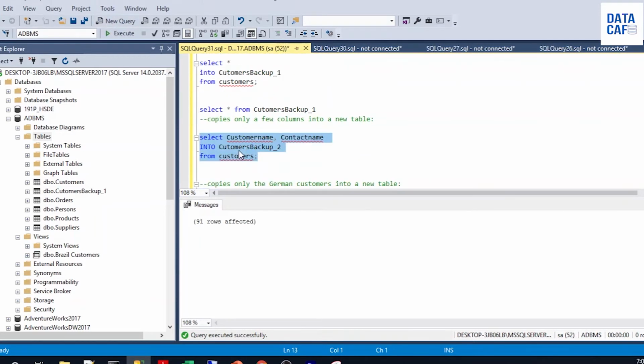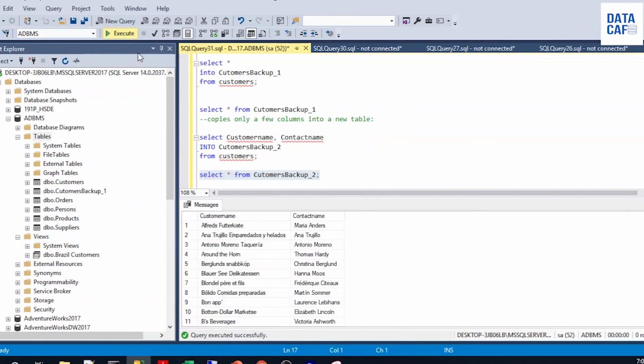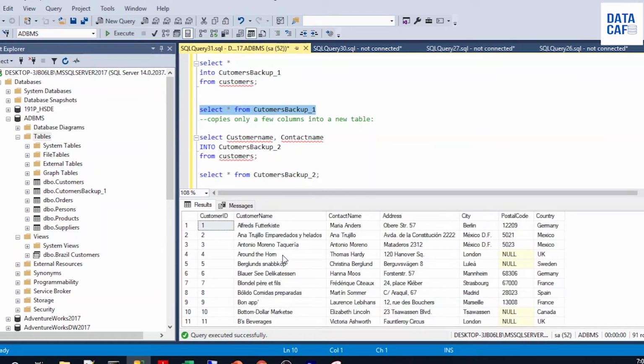First we will execute this query. You can see 91 rows, and for this Customers_backup_2 I have included only 2 columns. Now we will execute SELECT * FROM the backup 2 table and check the output. Definitely there should be 2 columns, but in the previous table we took all the columns, so it has all the columns of the Customers table. Likewise we can execute SELECT INTO by including all the columns or selected columns.